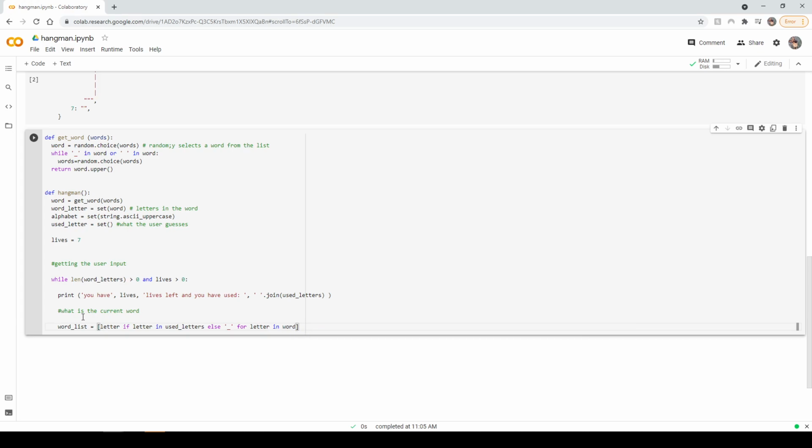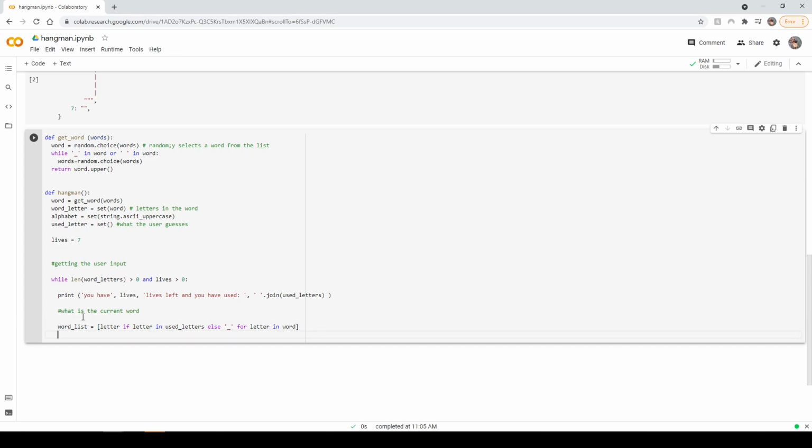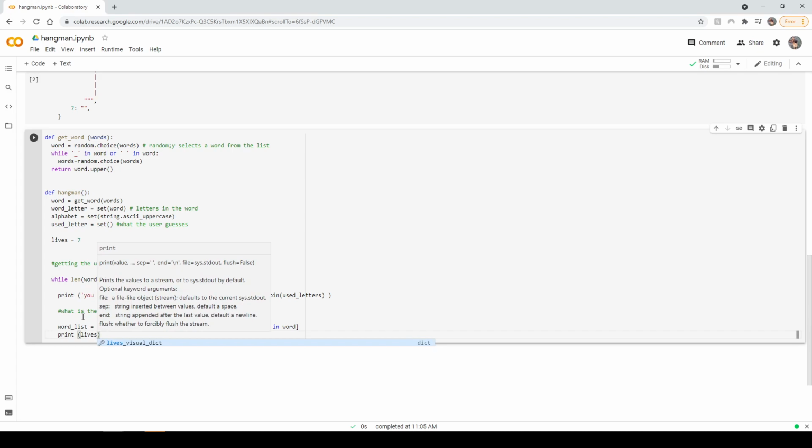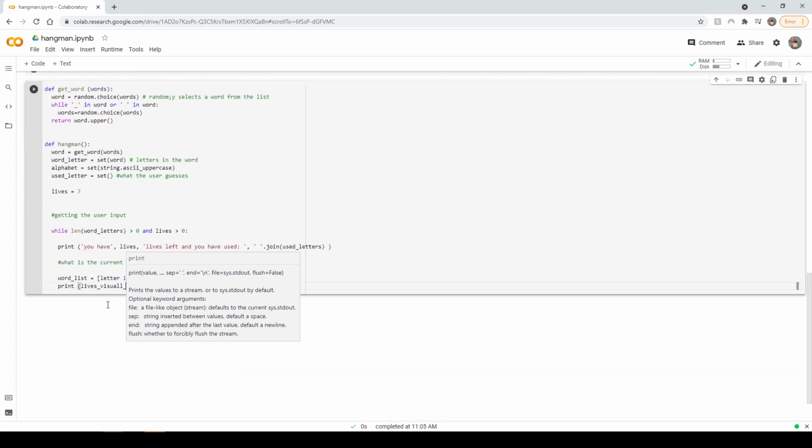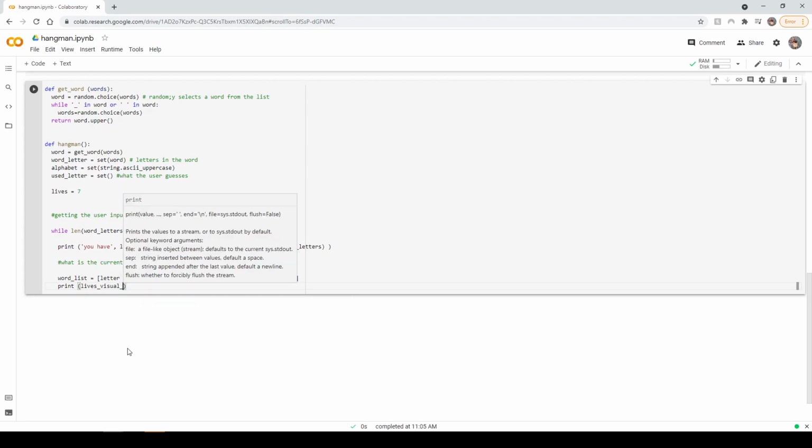Okay, in Word. Perfect. Then we're going to print lives, and we're going to actually print the visual. Yeah, we're going to print the visual. Let's go with it. So lives, what did I call it? Visual, what did I call it? Dict, there we go. Like that. And it'll come up there.